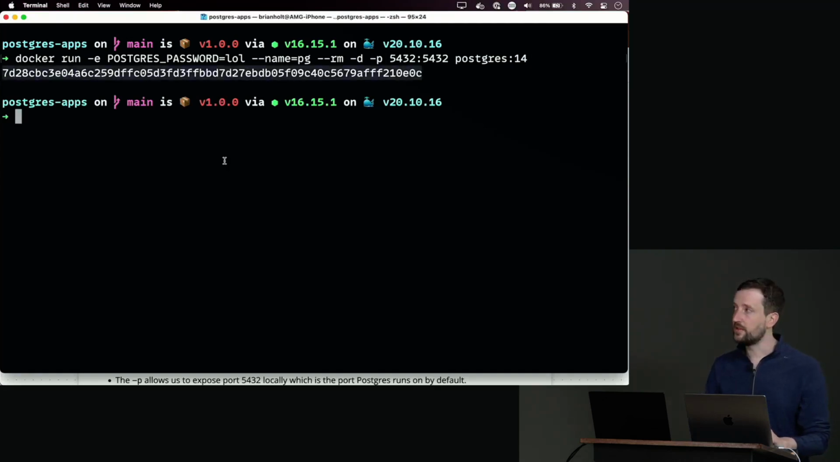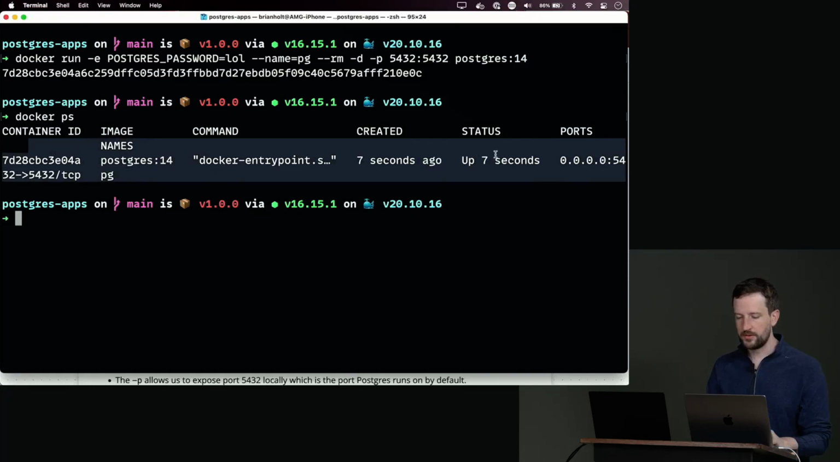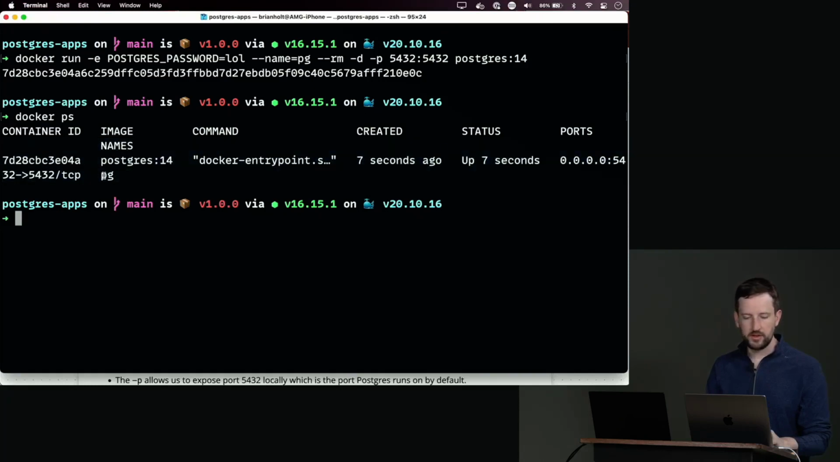You should get something like that. That's the hash of the container that's running. And now I should be able to say docker ps, and you can see here I have my container running. It's been up for 7 seconds. Its name is PG, and it is running on port 5432. So all good things so far.